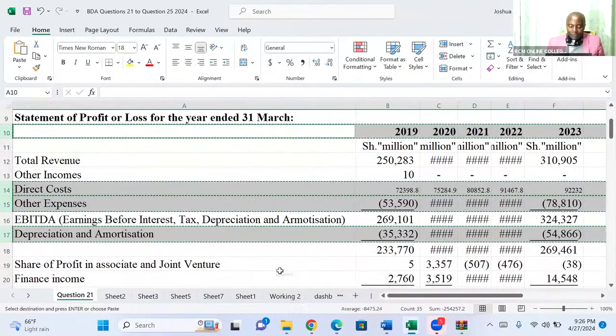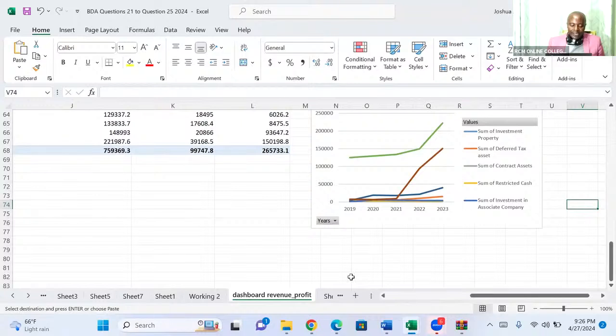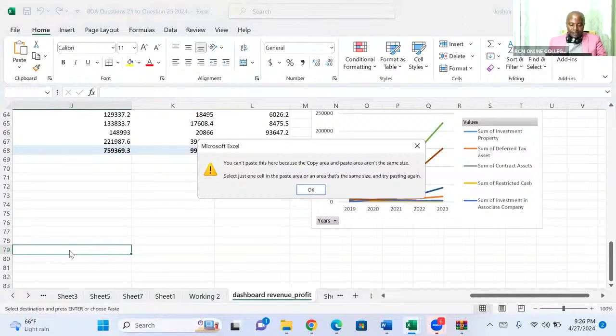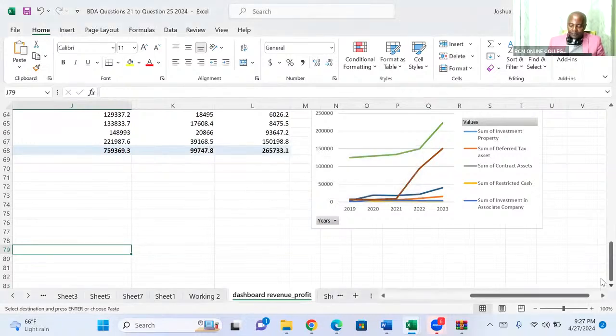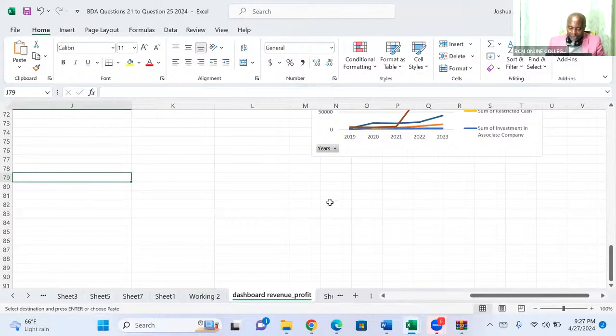Then I should come to my dashboard. So on my dashboard, I should be able to come just down here. If I try putting it, it may spill over to the other. It will give me an error because it will be blocked by this. So I need to come somewhere here. Then I say Control V. You can see here, you can't paste this here because the copy area and the paste area aren't the same size. No worries.